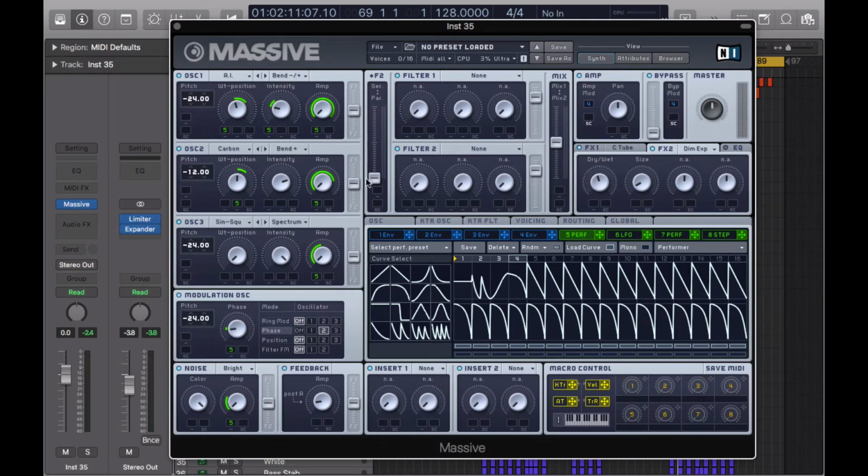Okay, so now we can have some fun and move on to our filter section. This is my favorite part. So we're going to be using both filters, and we're actually going to be moving back and forth between the two using our performer as well. So we're going to modulate that as well. I think it's really cool stuff.